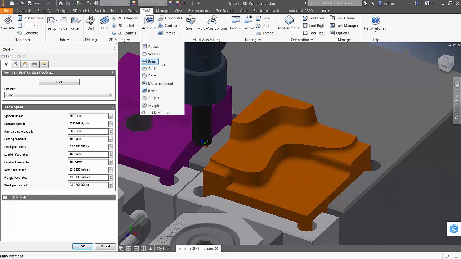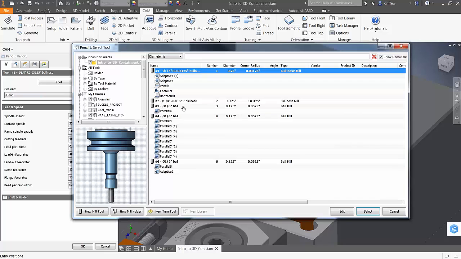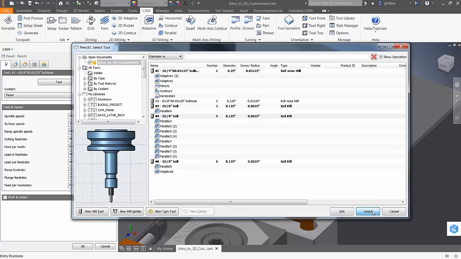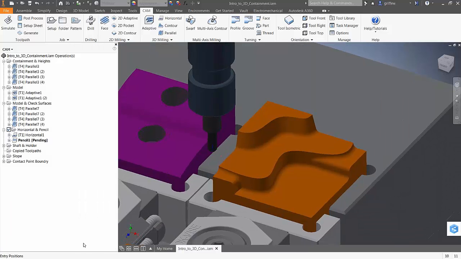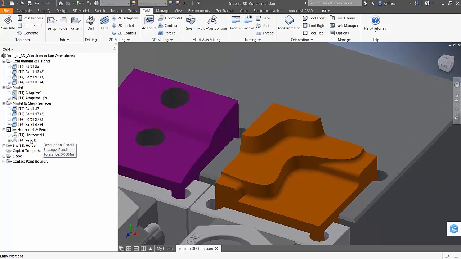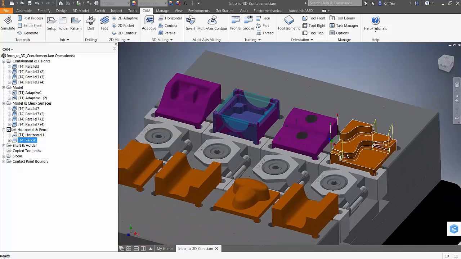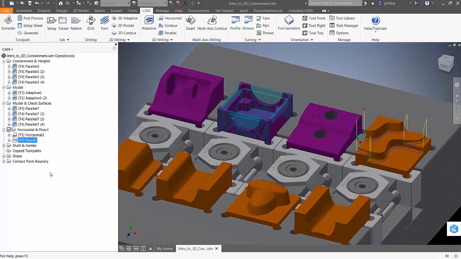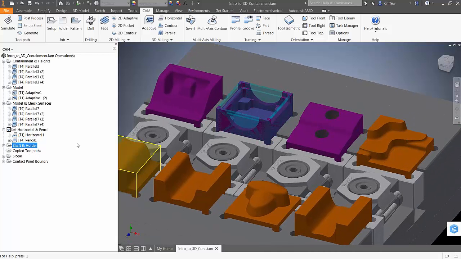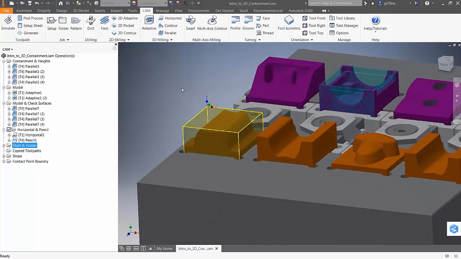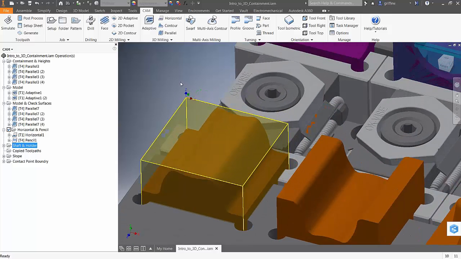So for a pencil toolpath, I'm going to go in and select a 1/8 inch ball. I'll select this one. I'm going to say OK. It looks at the model and it finds all those places where it can do those internal corners, automatically finding its own containment. So I'm going to take a look at some other ways we can do those as well, some different containment. So in the shaft and holder down here, I'm going to look at this toolpath here.